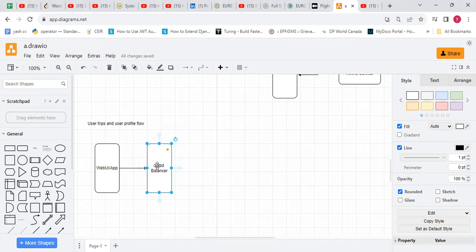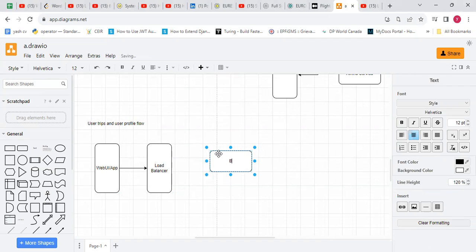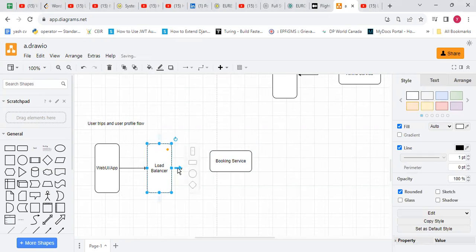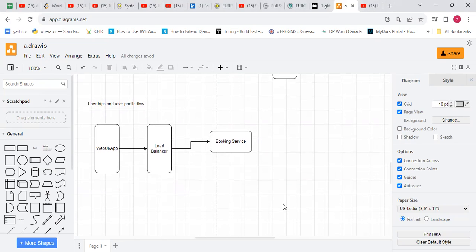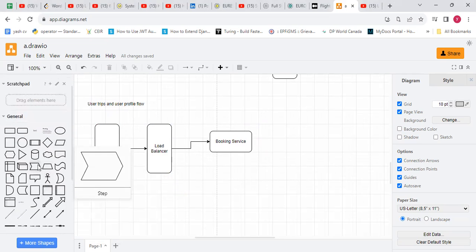The first one is the booking service. So let's have the booking service. Now the booking service can call the database. We will have a master-slave database for scalability. In the master database we will write, and from the slave databases we will read. So let's have some databases.